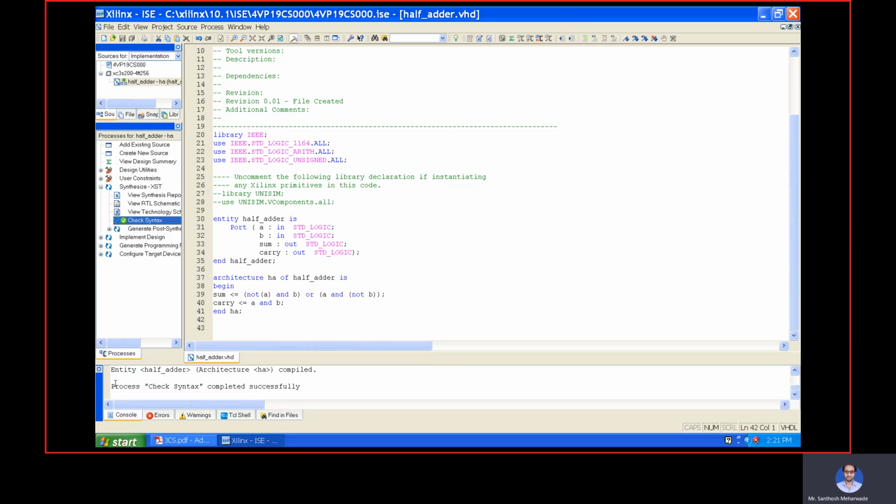You can see that process check syntax completed successfully, which indicates that my program does not have any error. After that, if you want to see the RTL schematic, you can double click on view RTL schematic. If you want, you can see that also. But once you have written the program, next you have to double click on check syntax to see the output.